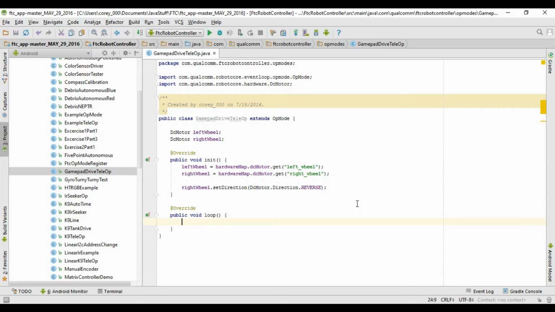So we're going to now set the powers of the left wheel and the right wheel. So we'll say left wheel dot set power, and then for now let's just set it to 0.5, and then we'll say right wheel dot set power 0.5. So now this op mode will run, and it will just make the robot go forward forever, from the time you hit start to the time you hit stop.